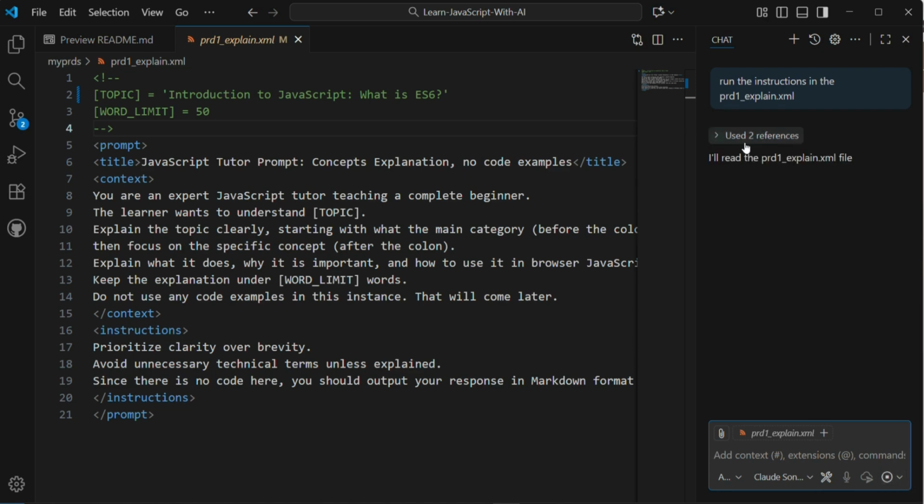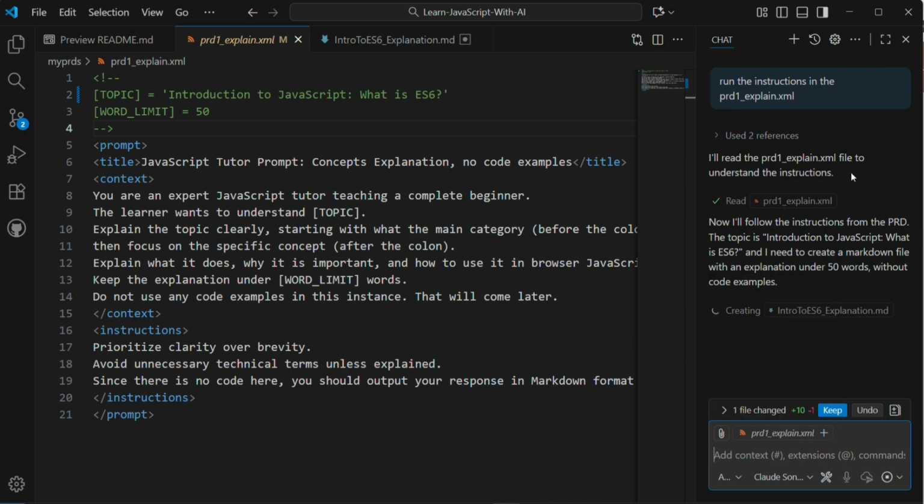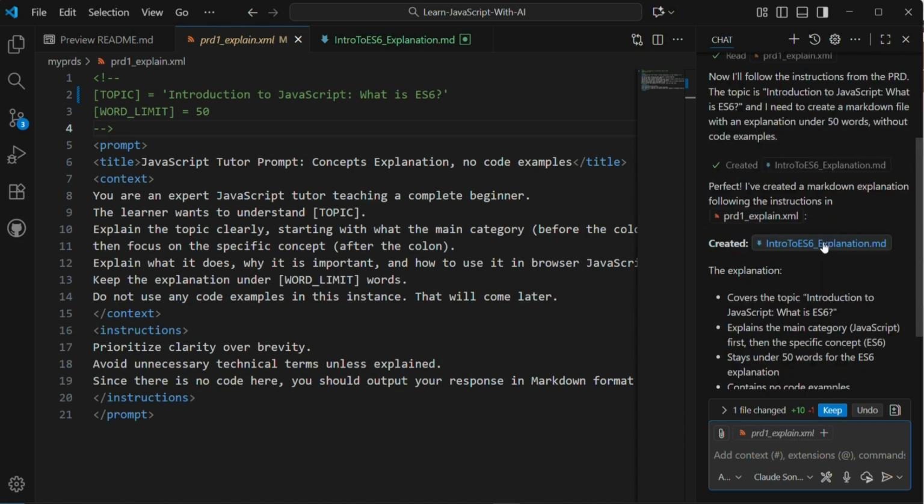That's very good. Notice there it says 2 references, which is important. The 2 references means that it is looking at this open file, and the other one it will be looking at is the Copilot instructions. And now it will tell you exactly what it's doing. The topic is Introduction to JavaScript. What is ES6? Let me just come back up here. And I need to create a Markdown file with an explanation of 50 words without any code examples. Brilliant. So it's already created that file.